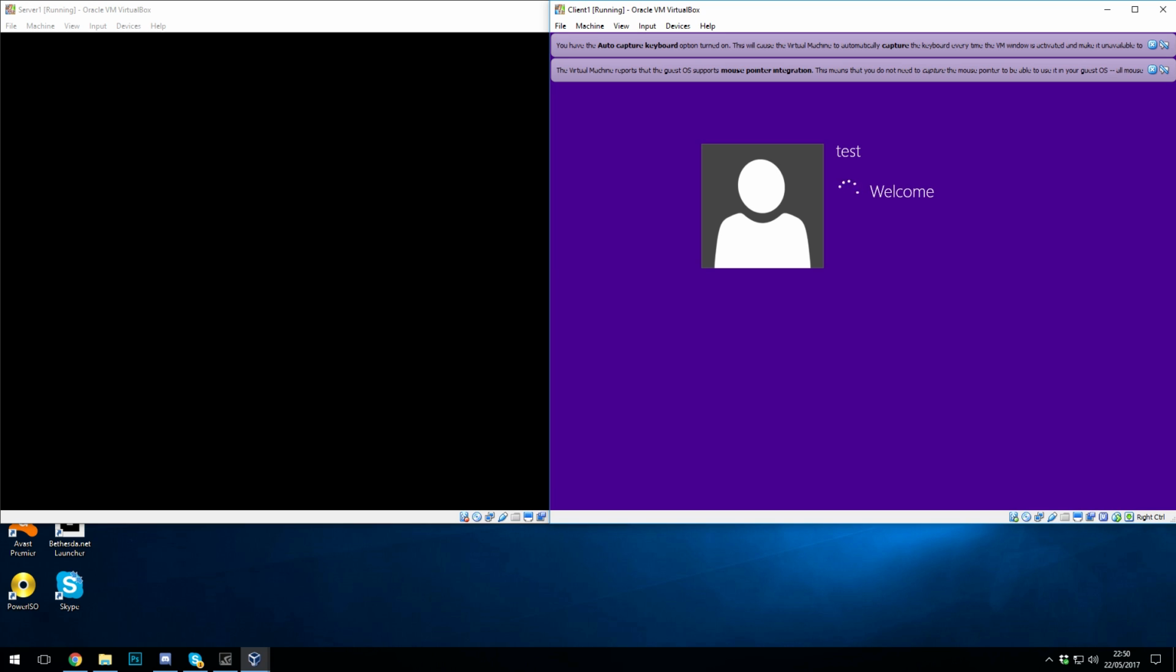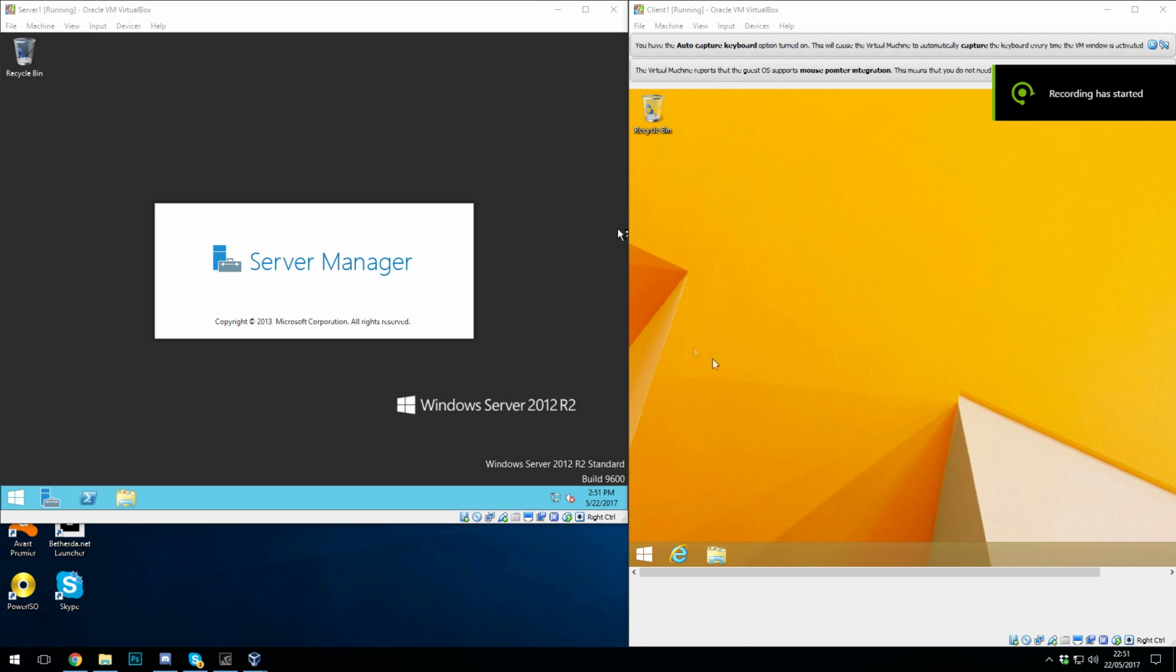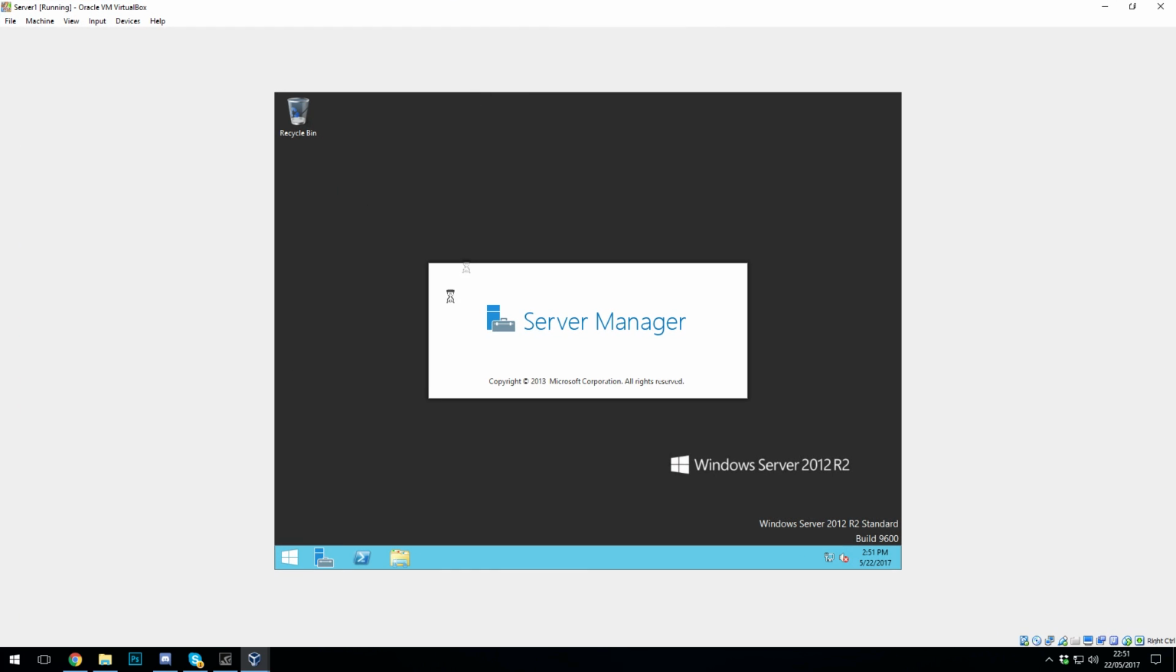That should be it. Here we have both of our virtual machines, the server and the client. On the left is the server, on the right is the client. Let's start with the server.